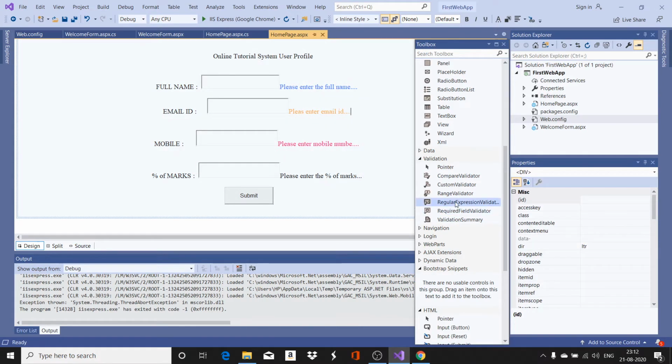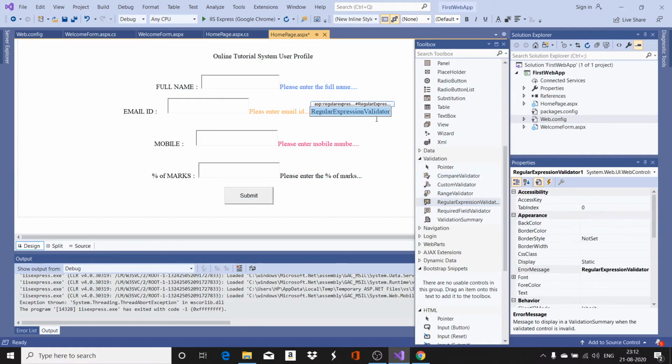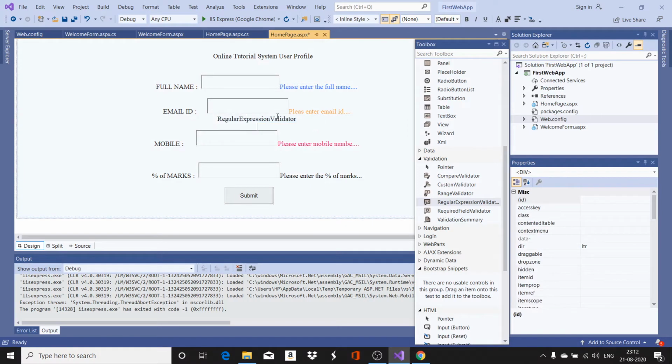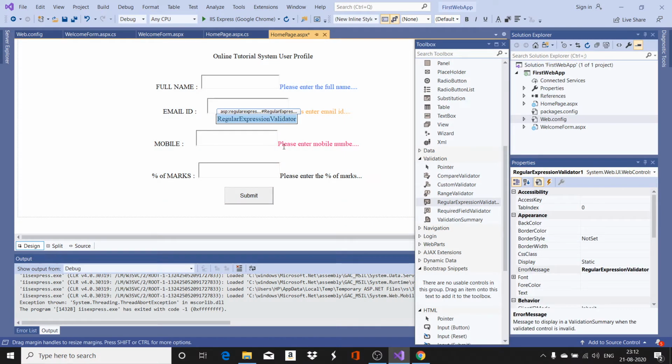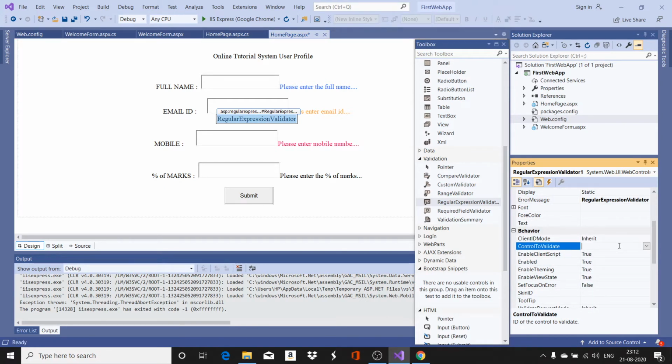I'm going to add a regular expression validator. Yeah, it is also added. Okay. So if you want, you can place it here also so that alignment does not go. And as usual, since it is a validator, you have to specify for which control you want to have this validator. So go to the control to validate. Control to validate is your text box 2.